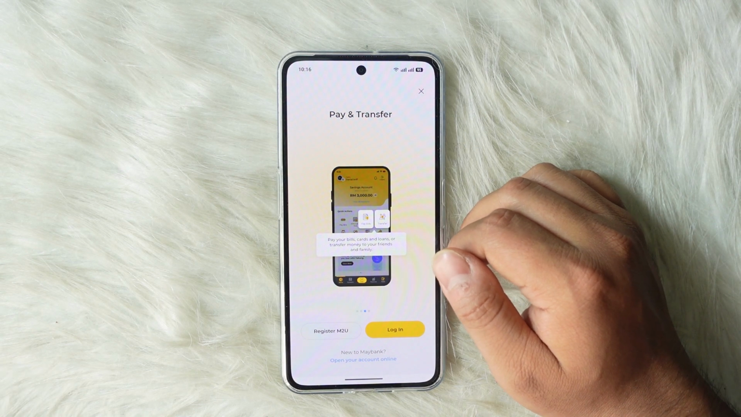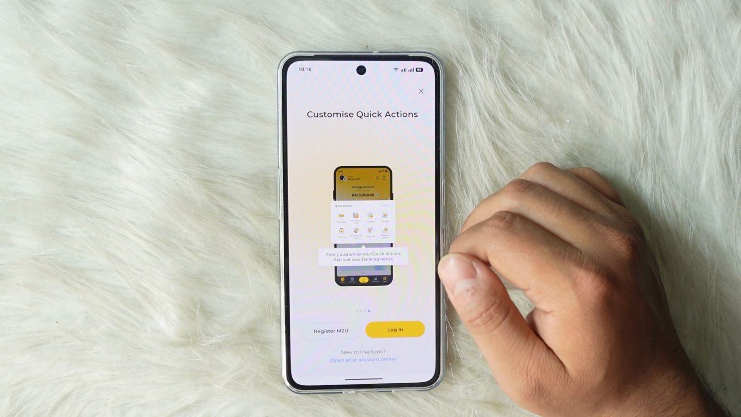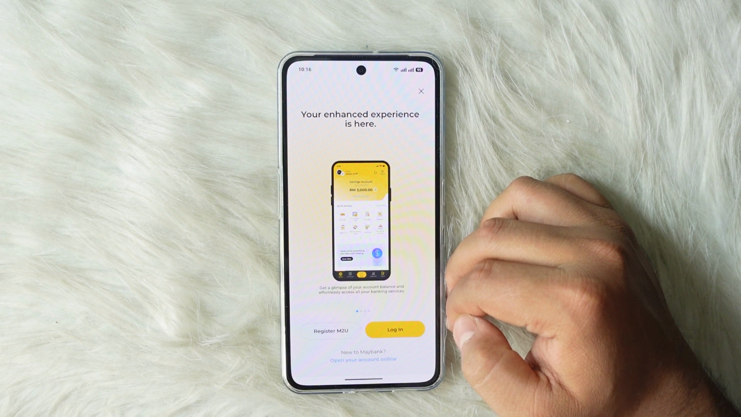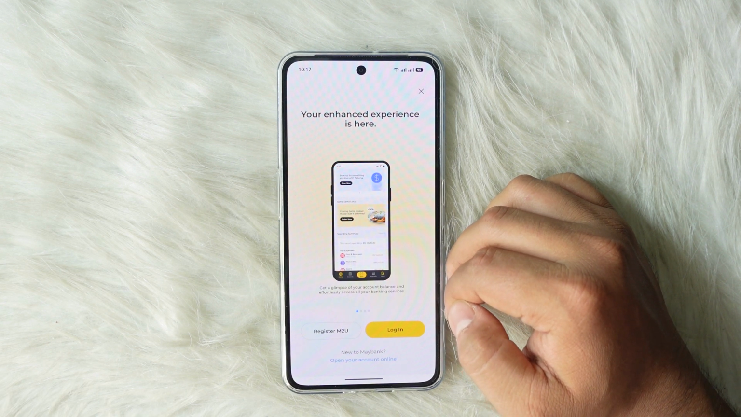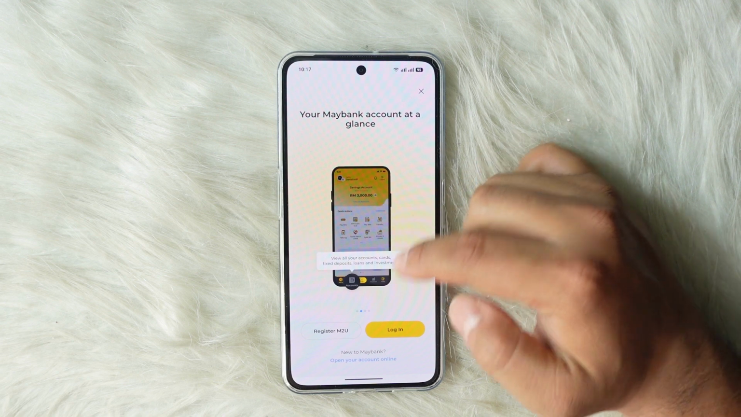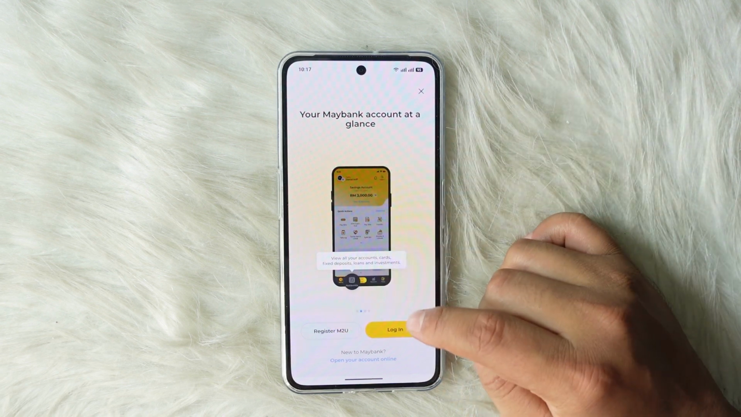In this video, let me show you how to open a MAE Maybank account in Malaysia. Now, in order to do this, make sure you download the Maybank application onto your device. And once the application has been downloaded, on the screen you should be able to see a few options.